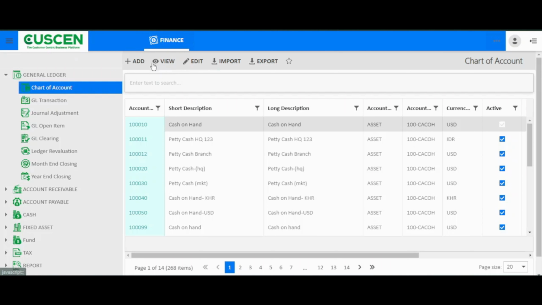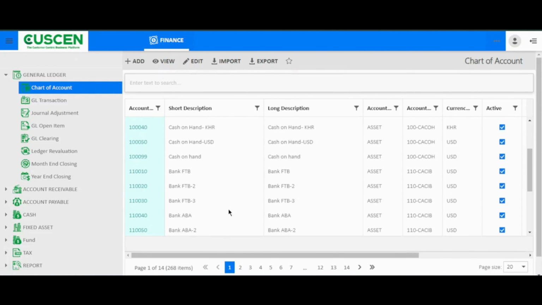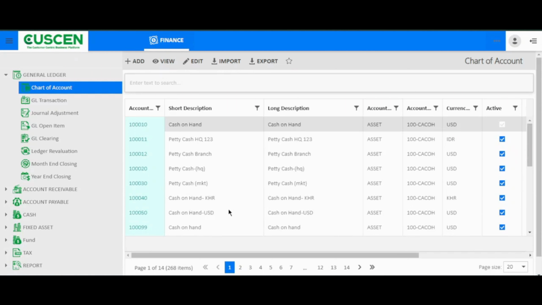The last one is the Export button. As you can see, there are many accounts. If you want to export these accounts as an Excel file, you can use the Export button.